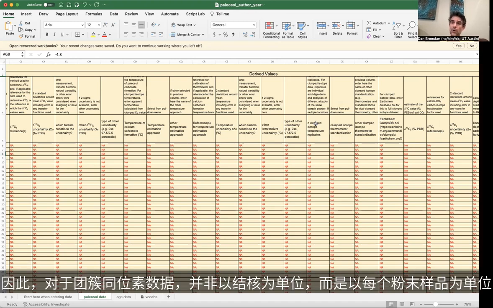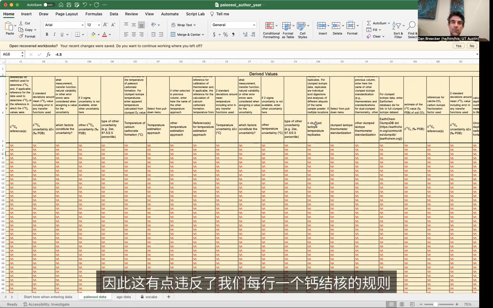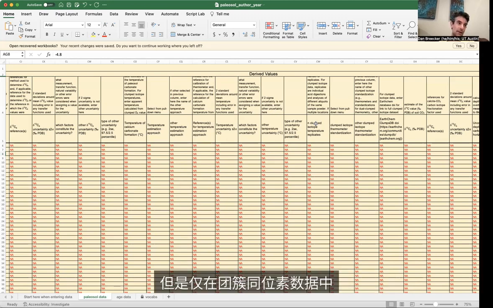So it's not per nodule for the clumped isotopes, but rather it is per sample of powder, because that same powder is analyzed many different times to get a clumped isotope temperature. So that violates our rule of one row per nodule, but that's the only way it'll be violated, and that is for the clumped isotope data.